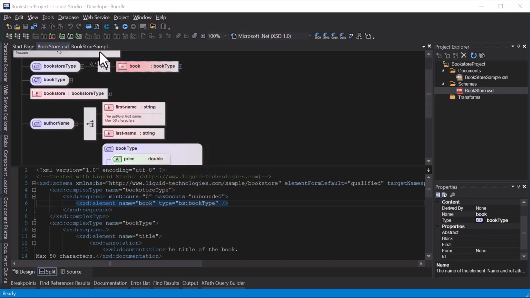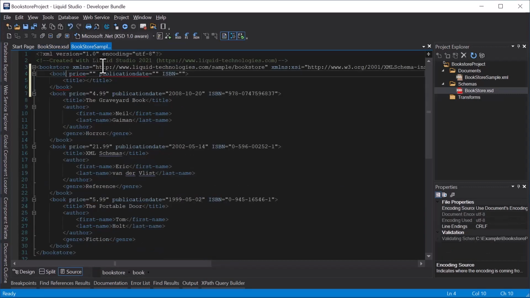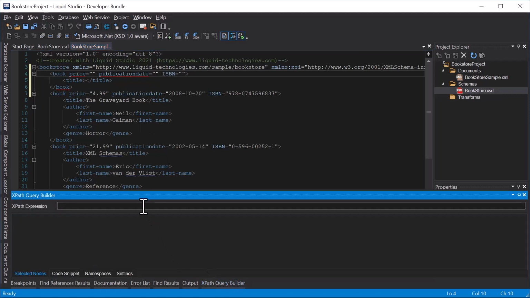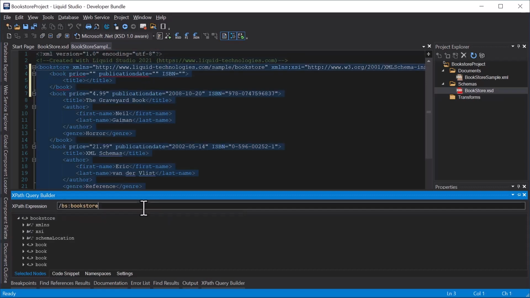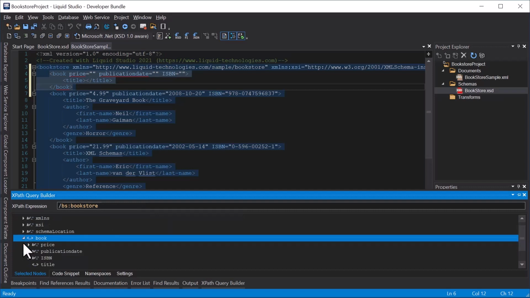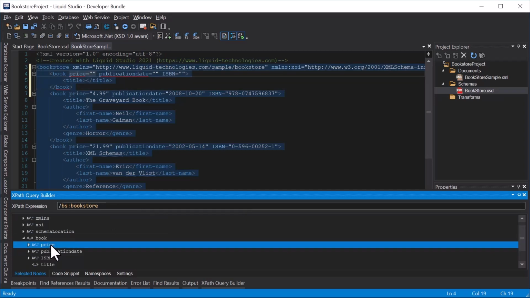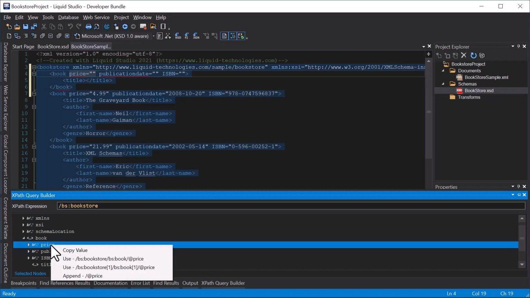Going back to the XML document, I can also highlight parts of the document using the XPath Query Builder. Here I can build an XPath expression either by typing it in or by selecting items from the list. For example, I can build a query to show the prices for all the book items.